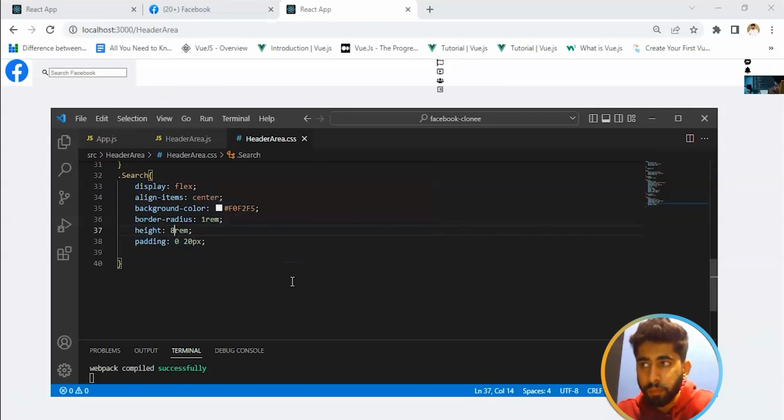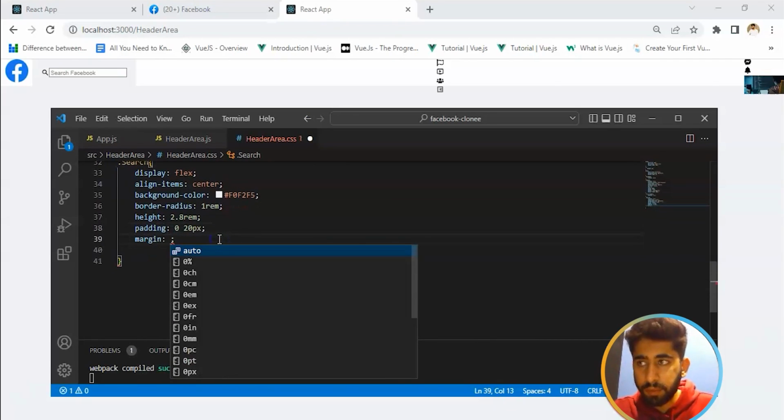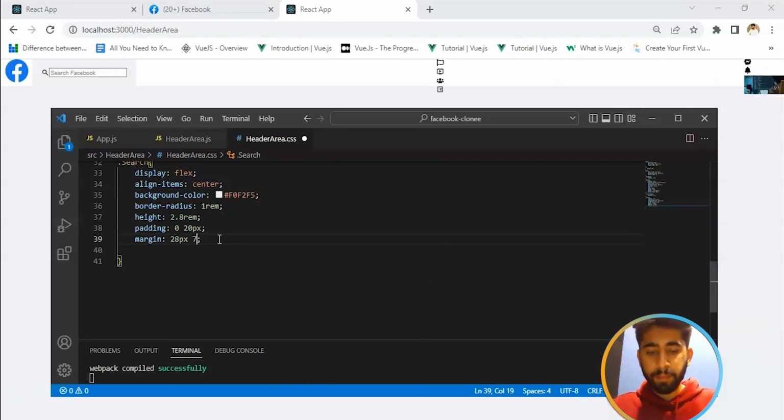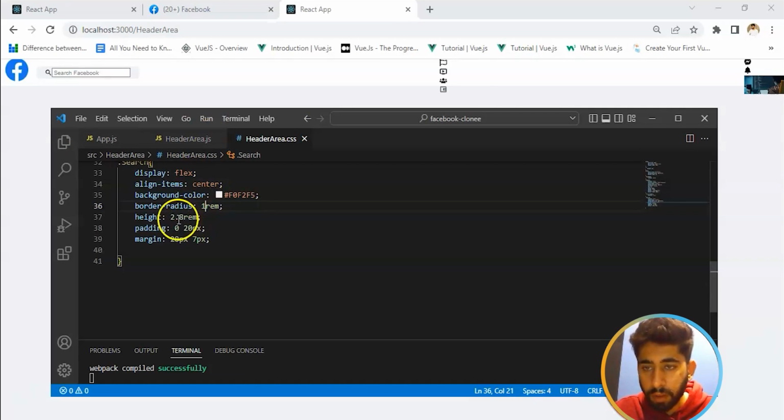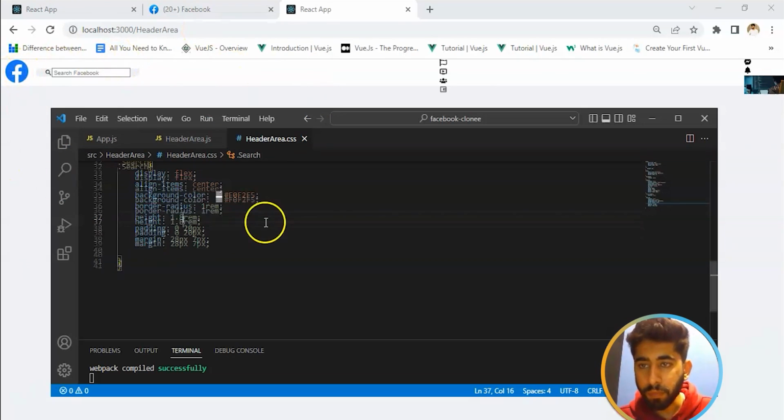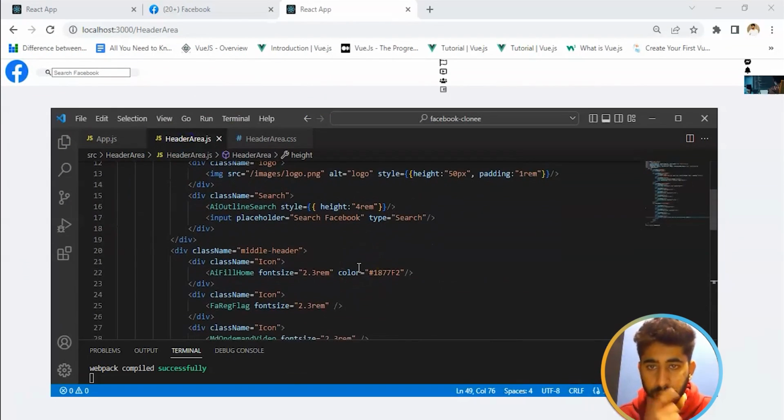Okay, but let's so we can just change this to 2.8 only for now. Then first let me give it a margin of 28 pixels and 7 pixels. Okay, this is what we are getting, a box. Now we're going to give it the radius is 1 only, but the height should be greater. Okay, no. It's coming fine. Okay. This is coming great.